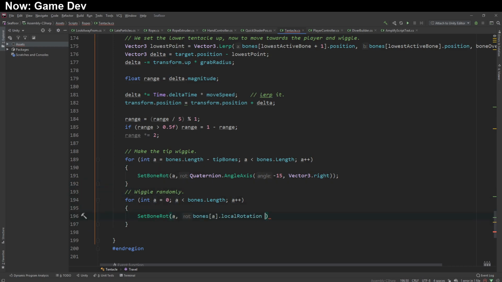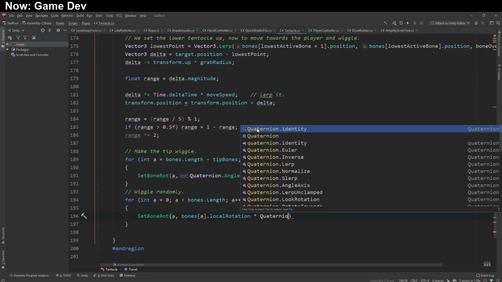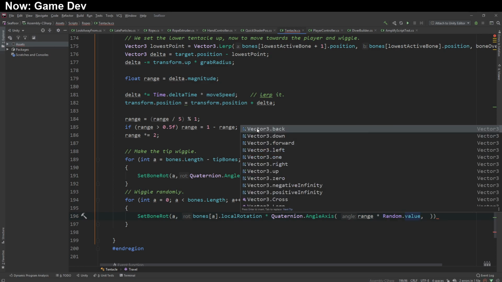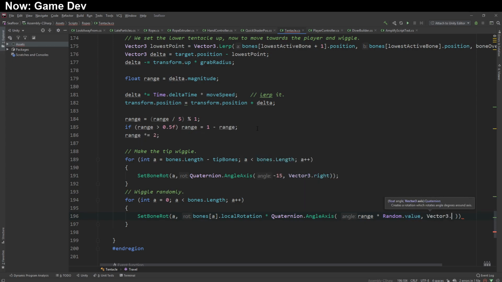And we're going to add in a quaternion angle axis. And it's going to be an angle of range times random.value. I believe that random.value is valid. I can't remember. And then we'll just do a vector3.right for now, or up. We'll just do 5 times range. And that should make it just kind of jitter. Let's find out.